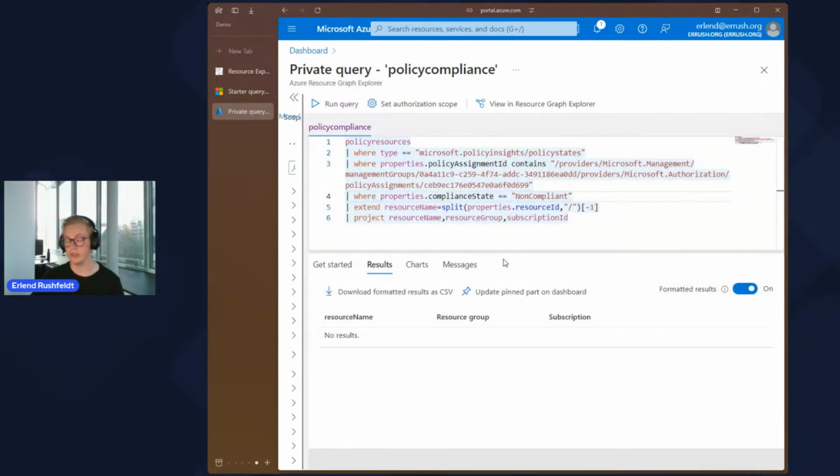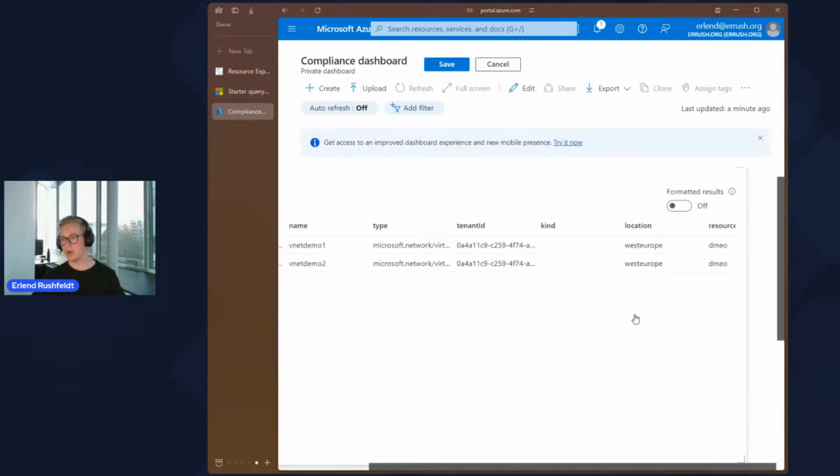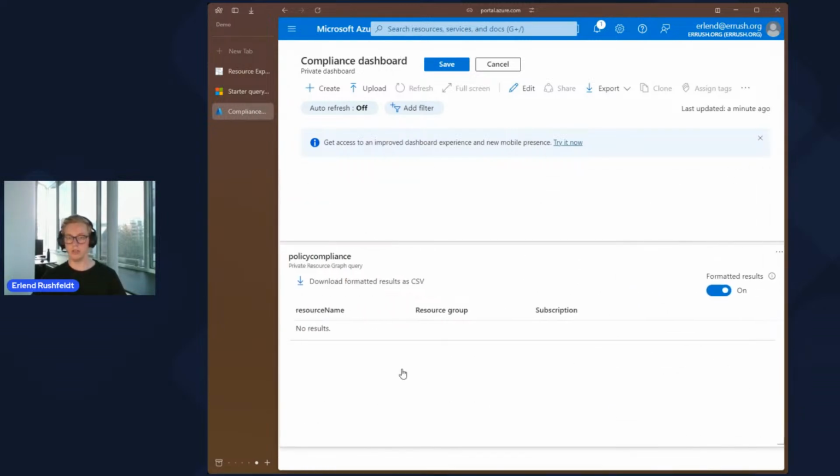Now, I don't have any non-compliant resources with this policy, but if I just click update pinned part on dashboard, my dashboard will now be updated every time I open it, and I will see if any resources are now non-compliant with this policy. So that can be a nice part for your admin team or security team if they want to see how our compliance status is with the policies that we've set.